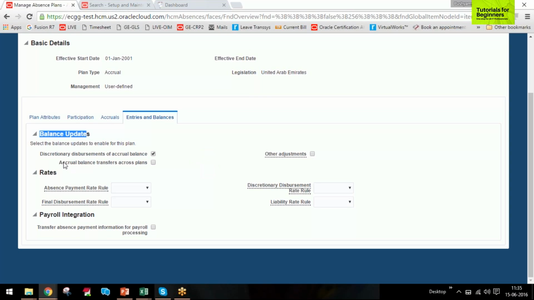And accrual balance transfers across plans. By checking this option, we can transfer the balance from one accrual plan to another accrual plan.